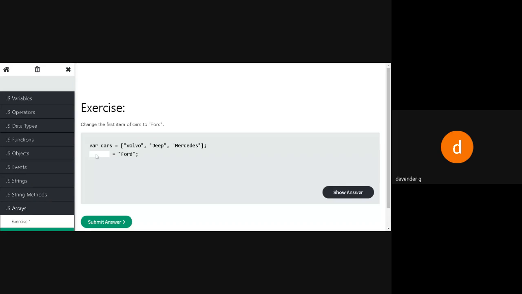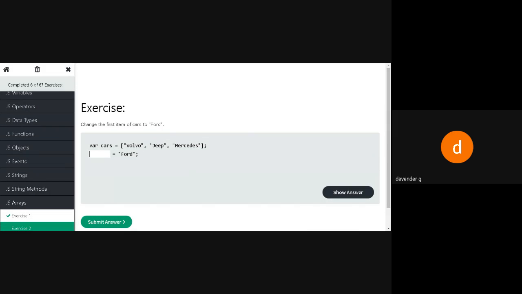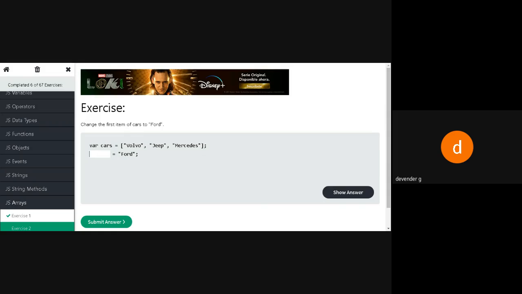Now change the first item of cars to Mercedes. So what are we going to do? There are three elements, Volvo, Jeep and Mercedes. I want this Volvo to be replaced with Mercedes. So it's not a text saying replace the old value with the new value. I just want to target the position and set some other value.